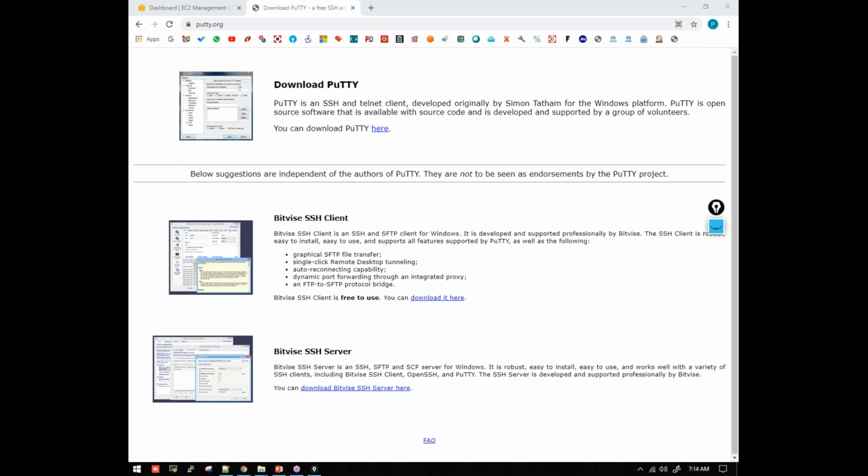So you can see here, download PuTTY. If you click on this, your PuTTY software will be downloaded. Once PuTTY is downloaded, double click on it and select next, next, next, and install. Your software will be installed. Once it is installed successfully, you can verify it. Just click on the start button and type PuTTY, and you will be able to see PuTTY installed.